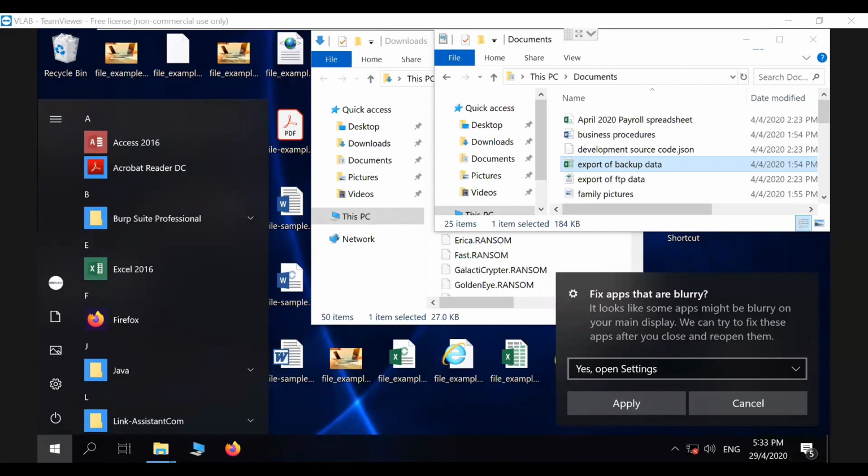Now, I'll show you a demo of what it looks like when your system becomes infected with ransomware and all of your very important files are held hostage. On screen are two windows.